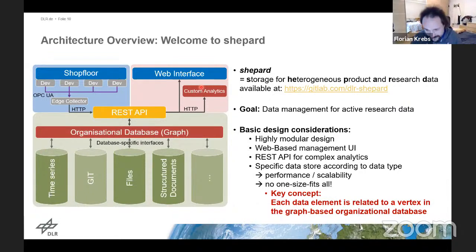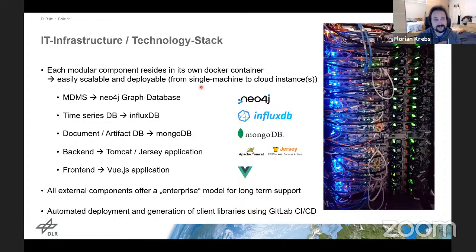which makes things a lot smoother to work with. So regarding the IT infrastructure or technology stack, as I said, we are trying to work with a very modular approach. Our organizational database is a graph database based on Neo4j. For time series, we use InfluxDB, a common standard time series database. For documents or artifacts, we use MongoDB.